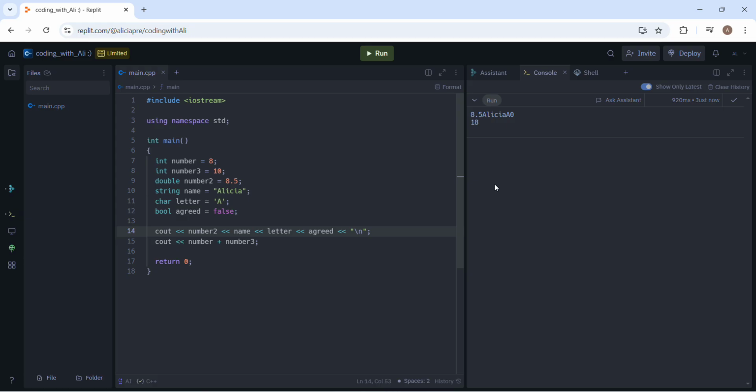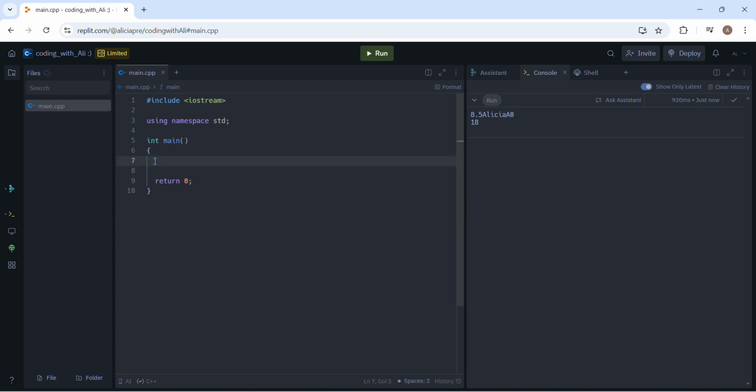If we maybe want to get input from the user, let's say we want to create a basic calculator app, okay? So let's do this together. Let's create your first C++ program so that you can go to your friends and be like, ha, I coded a calculator, okay? So I'm going to declare variables.